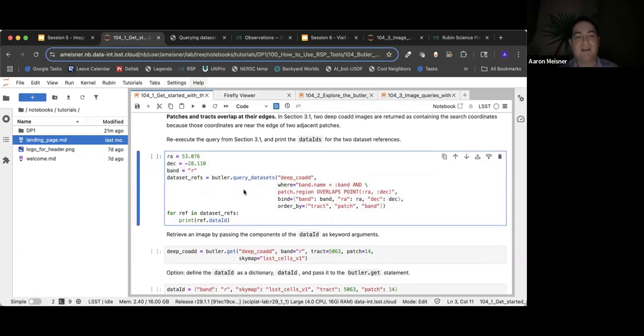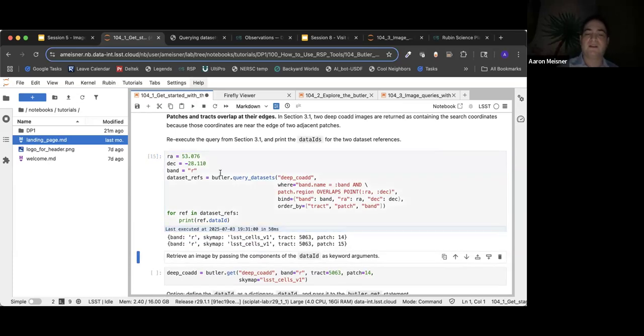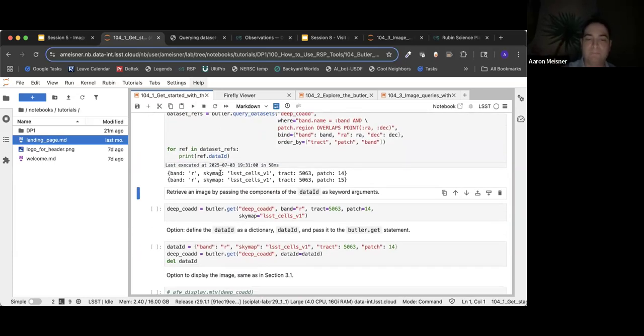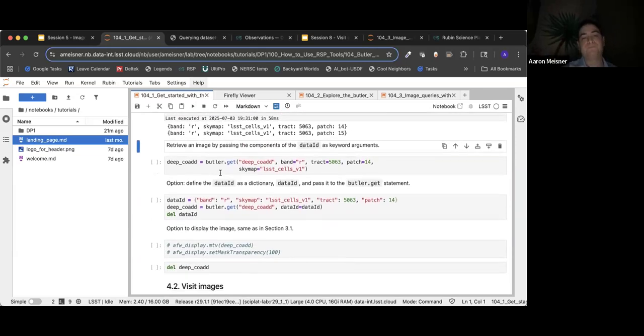Okay, so let's re-execute one of the queries that we already did before for deep coadds. In this case, we're using this bind syntax again to fill in the query string with the band and the RA and Dec of interest. Then we're going to loop over the pointers to the data sets. In each case, we're going to print out the data ID just so we can see this in action. And we see that the data IDs of the retrieved deep coadd data sets indeed have a band, a skymap, a tract, and a patch, which are what allow you to uniquely identify each of these deep coadds.